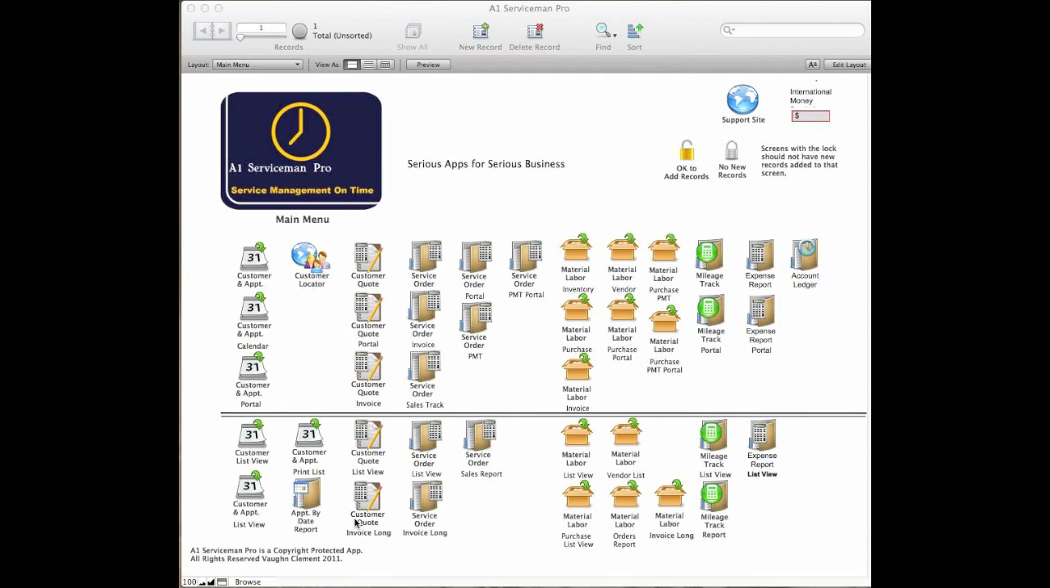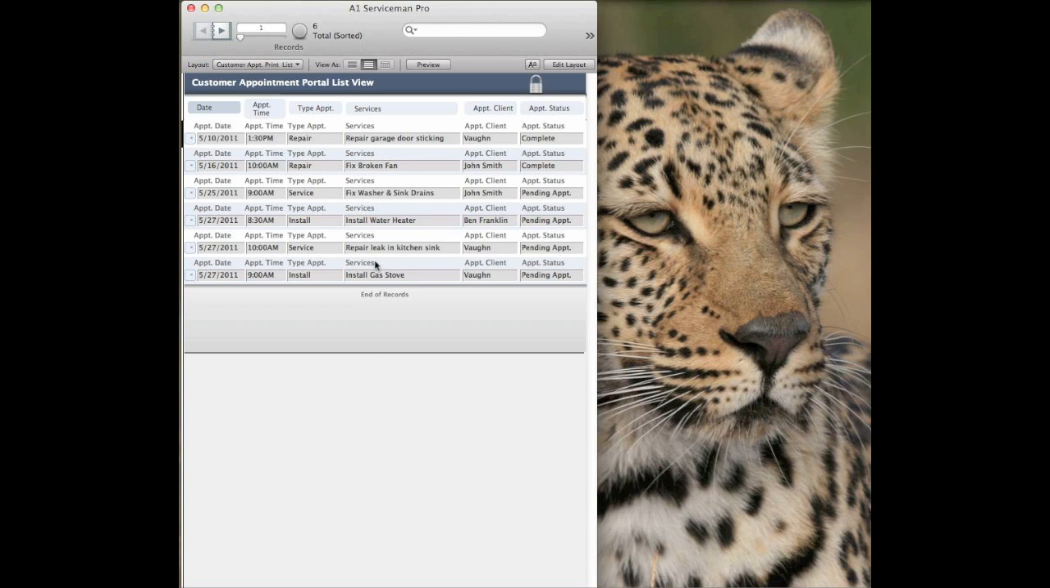This is part 2 of the A1 Serviceman Pro Tour. We're going to start out by showing where we left off, the customer appointment. This is a printable form. You can use a search, or find rather, to locate dates and times and build a report, then use the preview to show it as it prints.